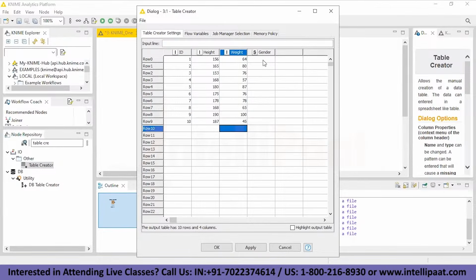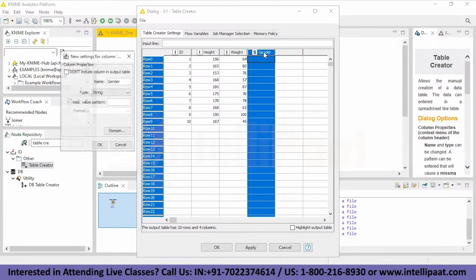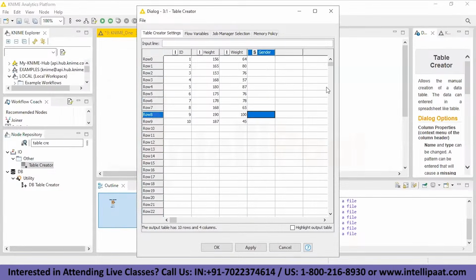Can you please repeat how to rename the column? Double click and give the name as you think. Formulas, you can. Domain, I'll tell you. Domain is specific with respect to the use case, so I'll tell you that. And now for gender, I'll keep this as female, male, male, female, male.